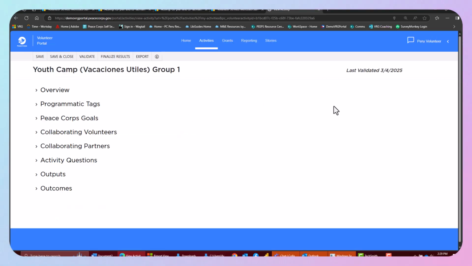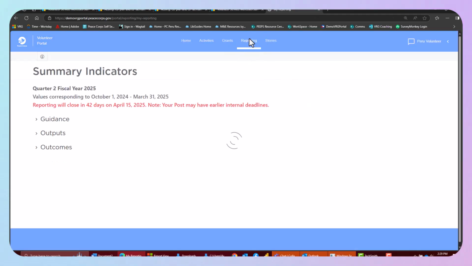So remember to validate every time that you do a change or you update your activity. This is important. It's going to stamp the validation here, but this is not the final validation. The validation is the one that you do here in the reporting tab.